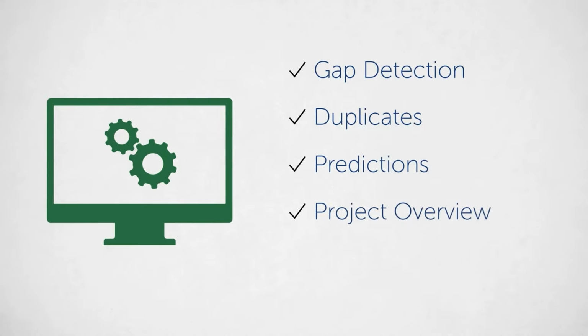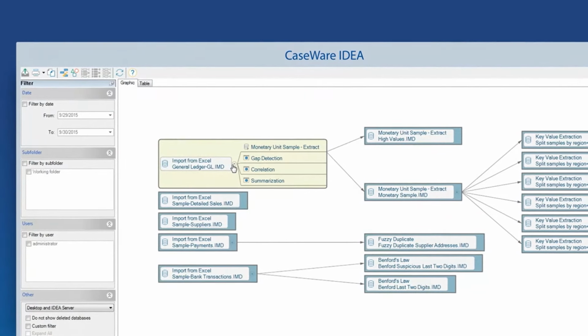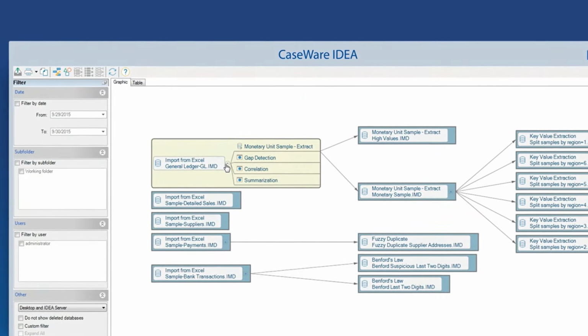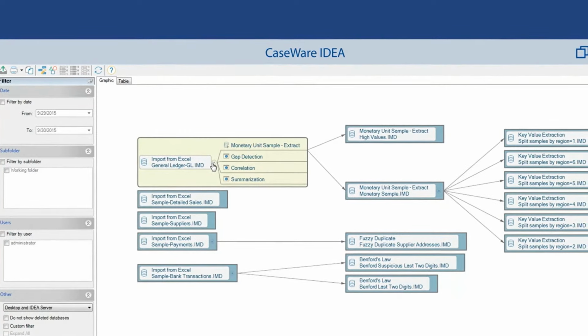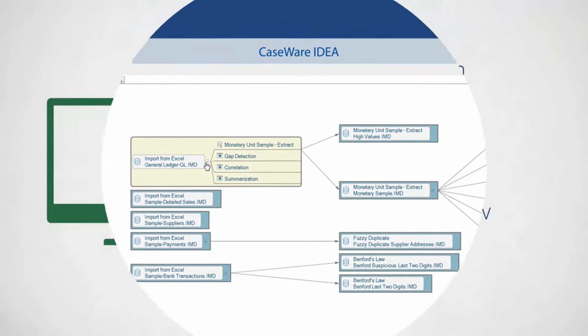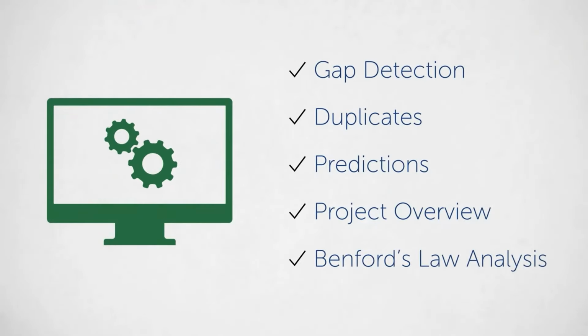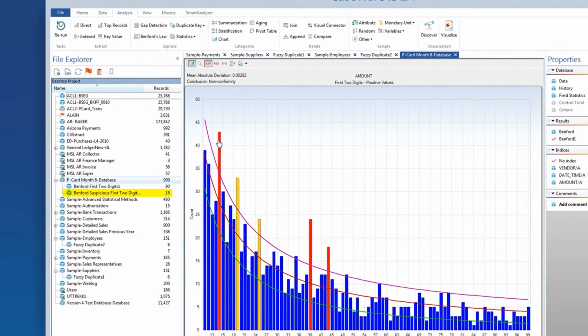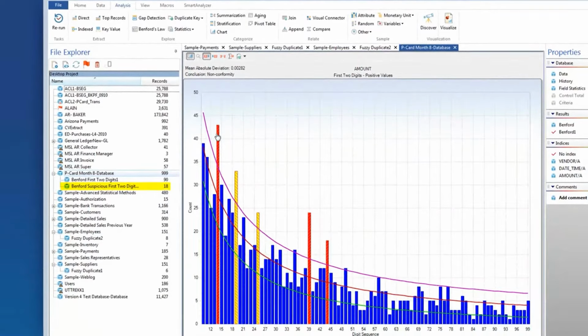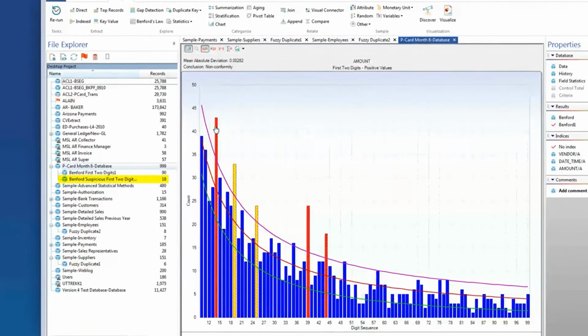The Project Overview feature helps you stay on top of your audit by graphically presenting all of the tasks completed within your project. Project Overview creates an audit trail so accurate and reliable that it will stand up in a court of law. Idea includes Benford's Law Analysis, which automatically compiles a database that you can analyze to identify suspicious transactions, potential fraud, or other irregularities.